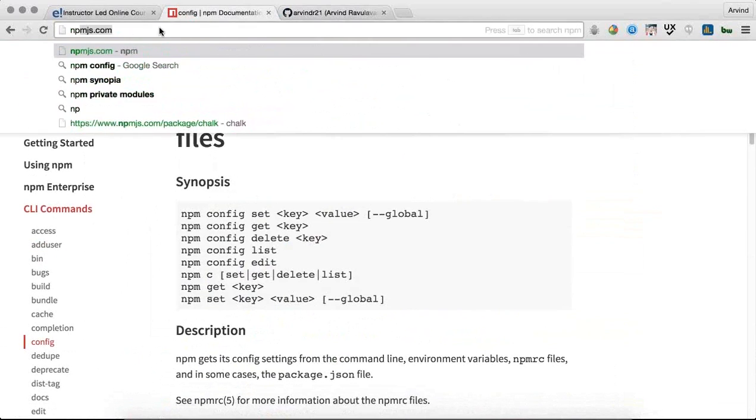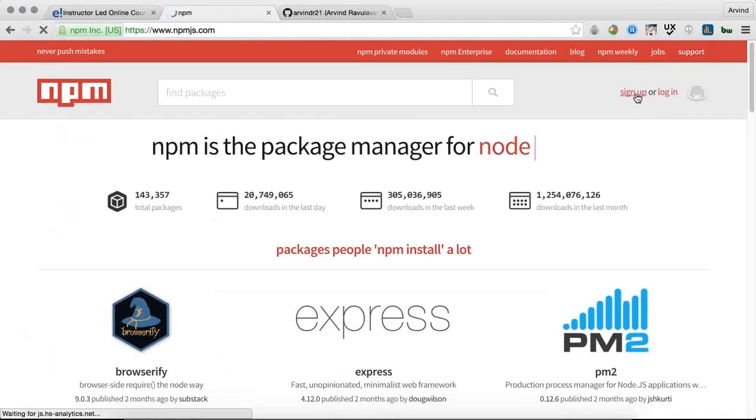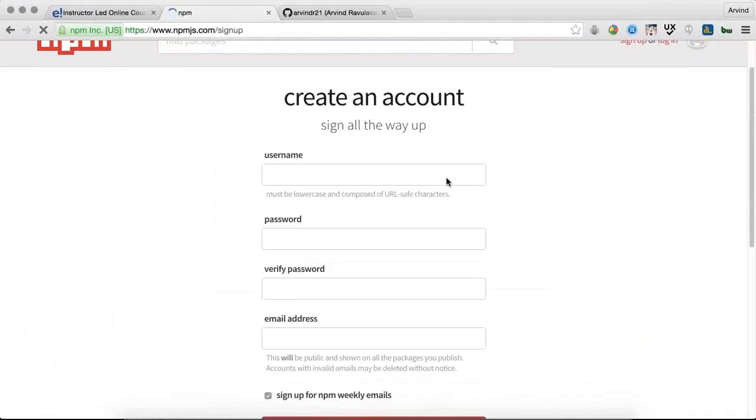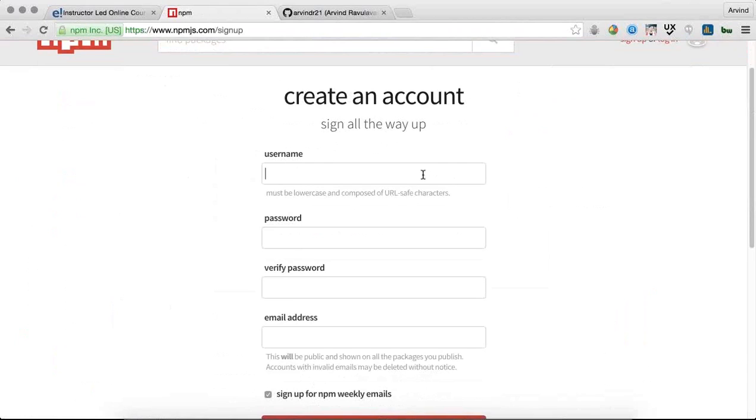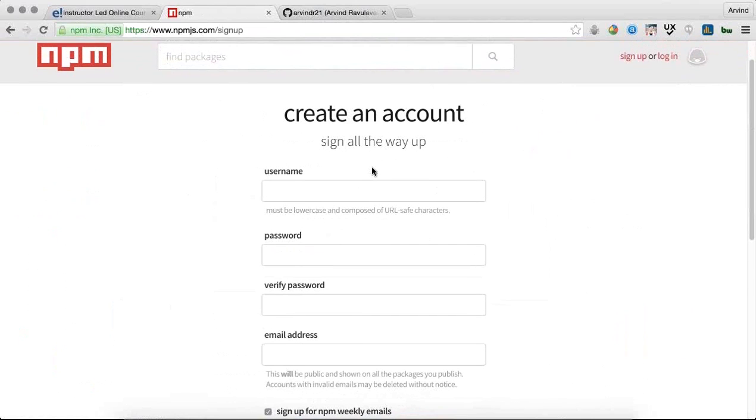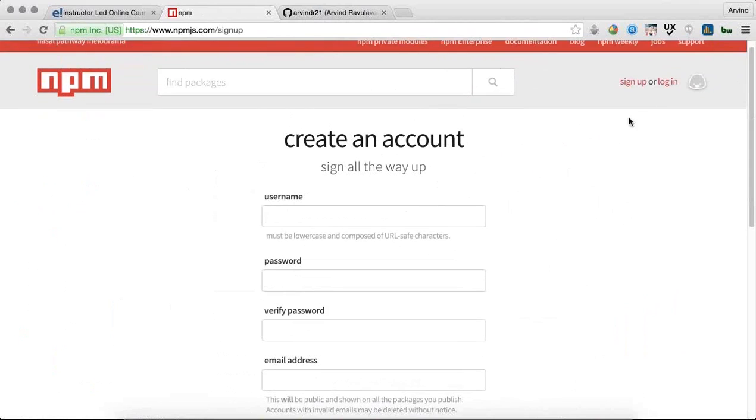You can go to npmjs.com. On the top right-hand corner, you'll have something called sign up or login. If you do not have an account, click on sign up. You'll be asked to give a username. There is no hard and fast rule of having your GitHub account name as your username, but I generally use it that way. My GitHub username is the same as my NPM username as well. I find that easier to remember, because you know how many things we need to remember in today's authentication.